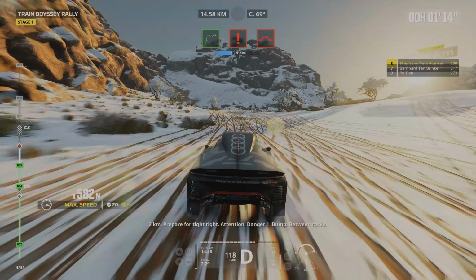Forward on traces. Danger 3. One kilometer. Prepare to turn left. Keep on traces. Bump. 2 kilometers. Keep on traces. Attention. Danger 1. Bump.